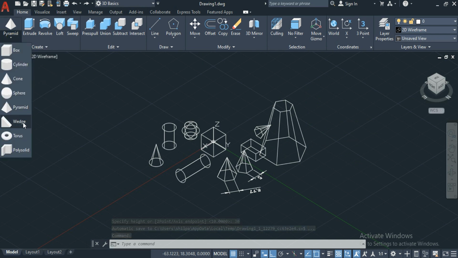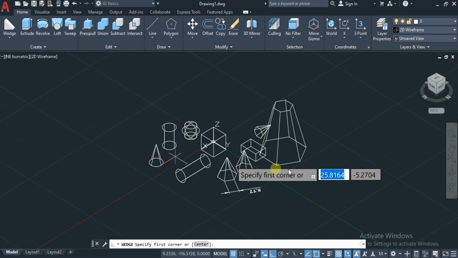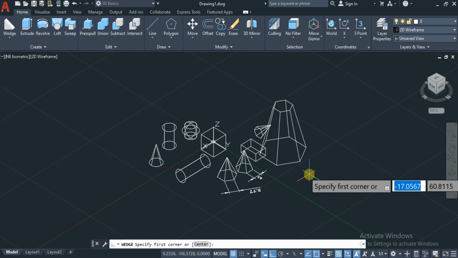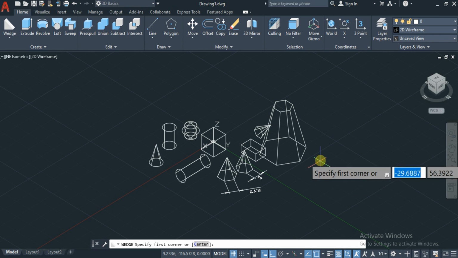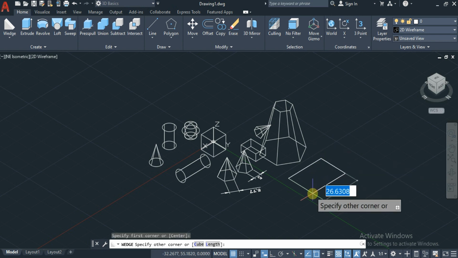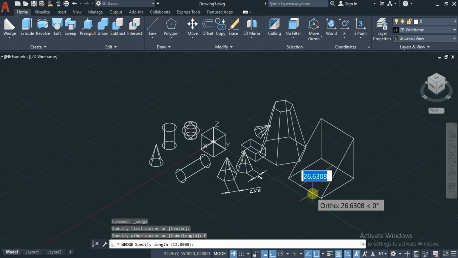And next one is wedge. Wedge is nothing but we are going to get one inclined cut box, which is cut at 45 degrees. It is similar to a box only, just we are going to get an inclined cut, something like a ramp. So let us take the first corner, and I am going to give the length, width and height here, or you can take the cube option also. Anything is fine. Let us take cube of 30 for example.